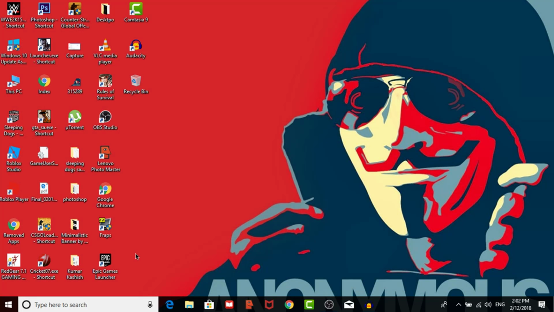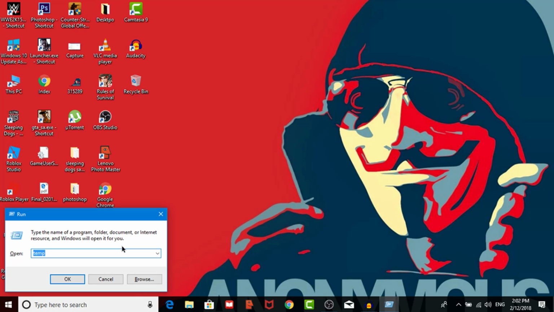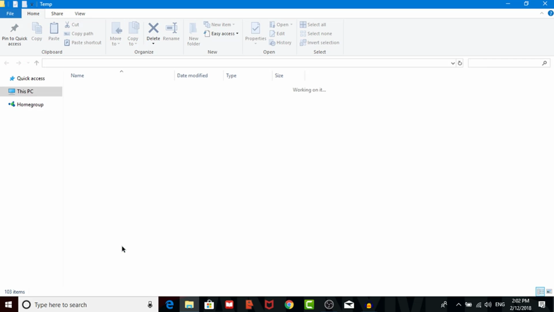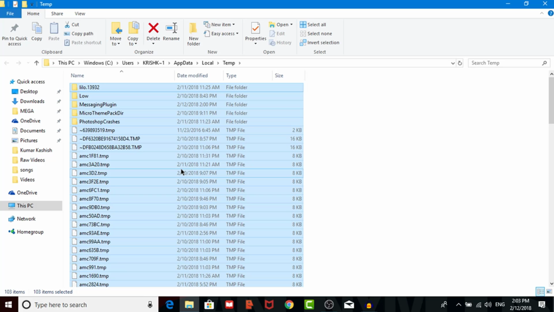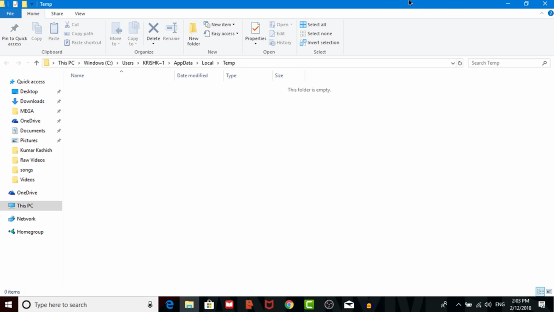Then you have to go out of here, and then again you have to open run by pressing Windows key plus R, and then you have to type percentage temp percentage and click on OK. Now you can see many folders like this, and again you have to do this similar step. So you have to select all, Control A, and then delete all by Shift Delete and click on yes. Every file from this folder has been deleted.